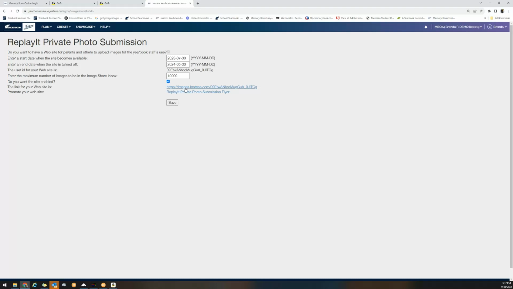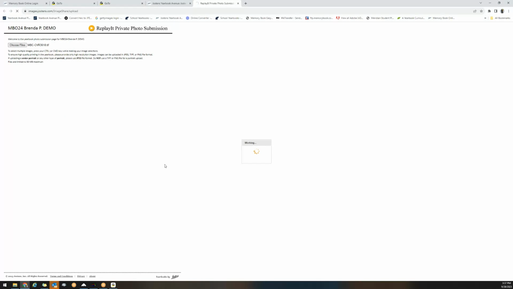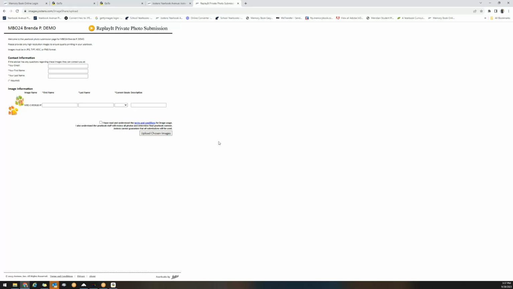Now, I do want to show you what it looks like from the parent viewpoint. When I do this, it bounces me out because it takes me to the parent side, but I think it's beneficial to see that. So I'm clicking on it as if I'm a parent, okay? So I'm clicking Choose Files, and I'm just going to randomly pick an image to upload. Takes a second.